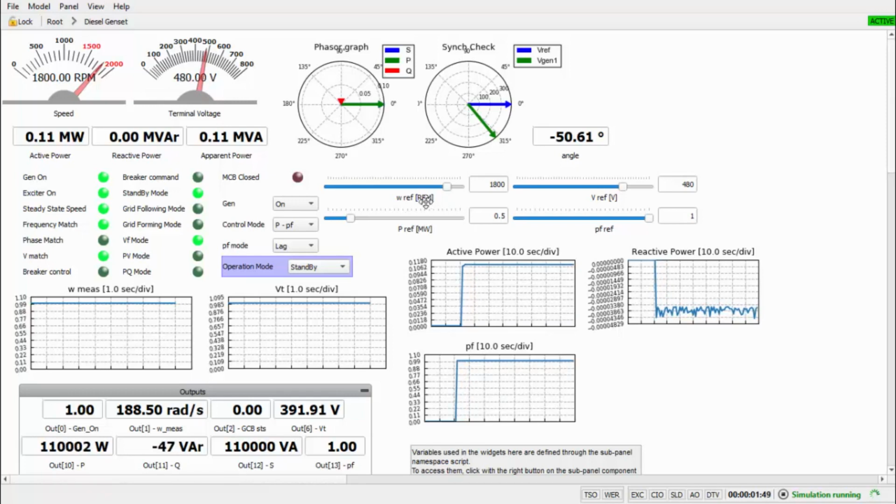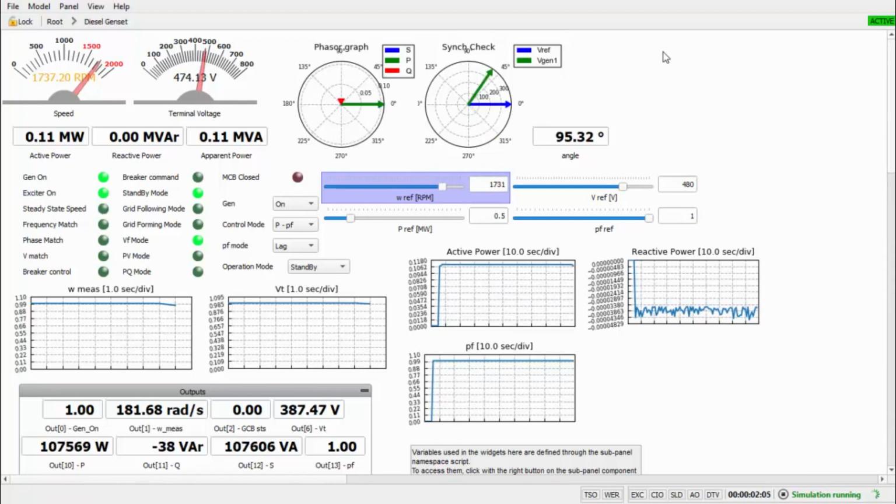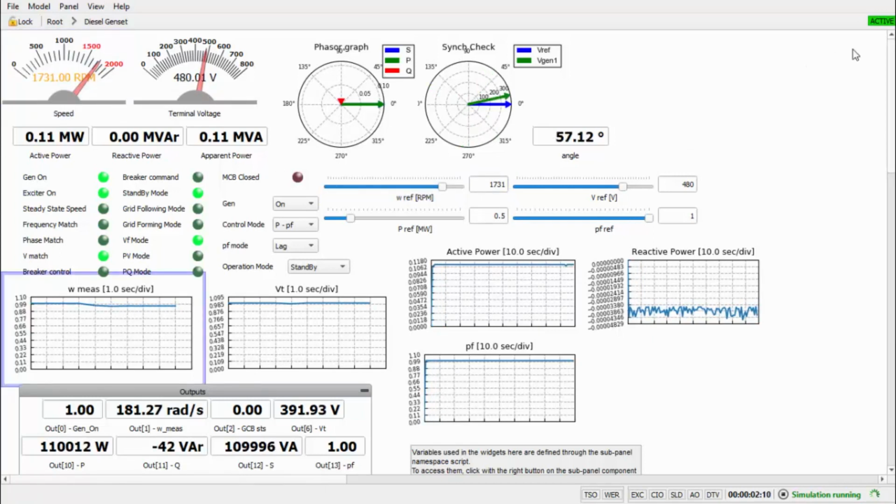But before we do that, I want to show you that even on standby, you can start to play with this Diesel Genset. For example, you can change the speed reference by changing this slider widget. So for example, if I change it to 1731, we can see that it now follows that reference, and that the phasor is not fixed in the same position, since it's on a different speed than the grid.